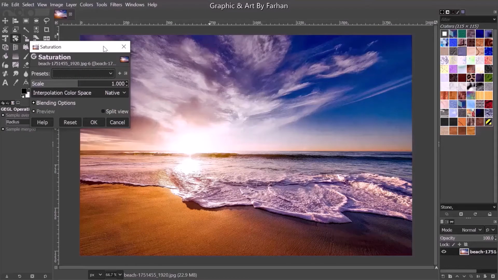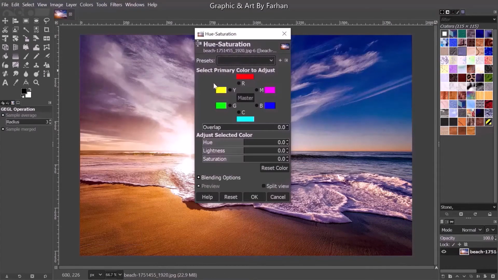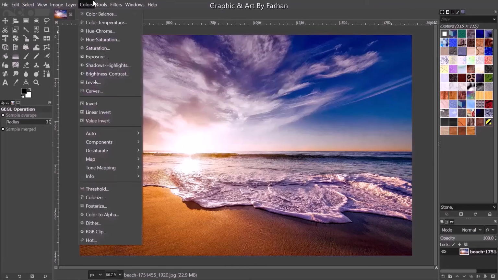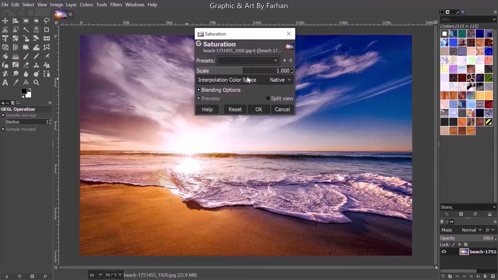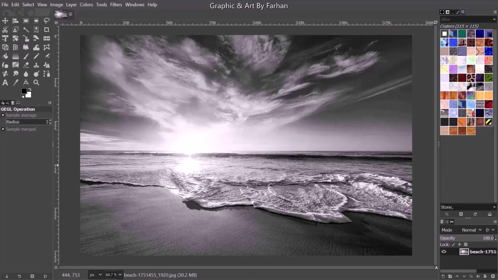Saturation is like when you go to hue saturation; the saturation is how much value the color has. So we can use that to grayscale an image. Go to Colors, Saturation, and turn the scale all the way to 0. This is something we've done before in the video on how to grayscale the background of an image. This is the first step, and we'll get on to the next step now.